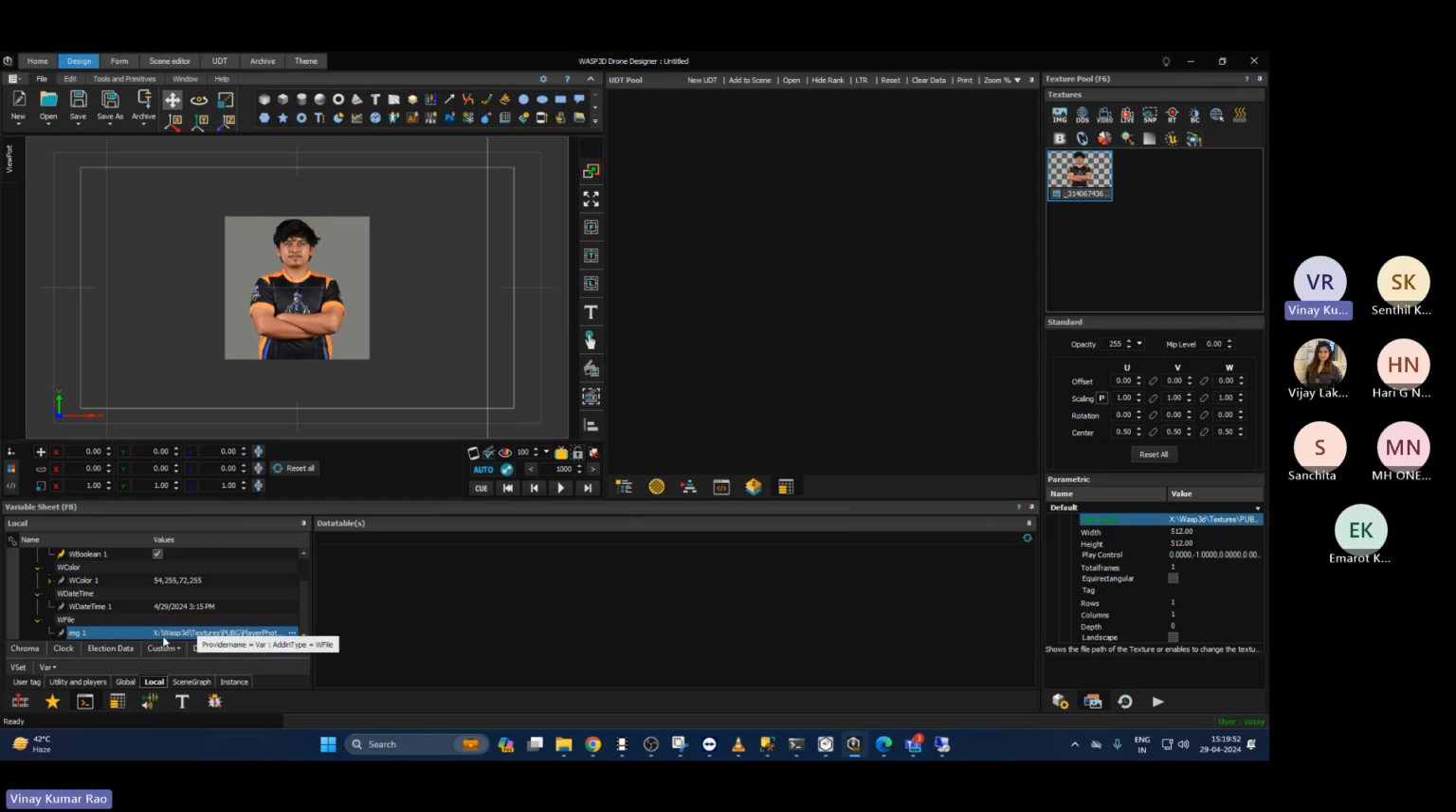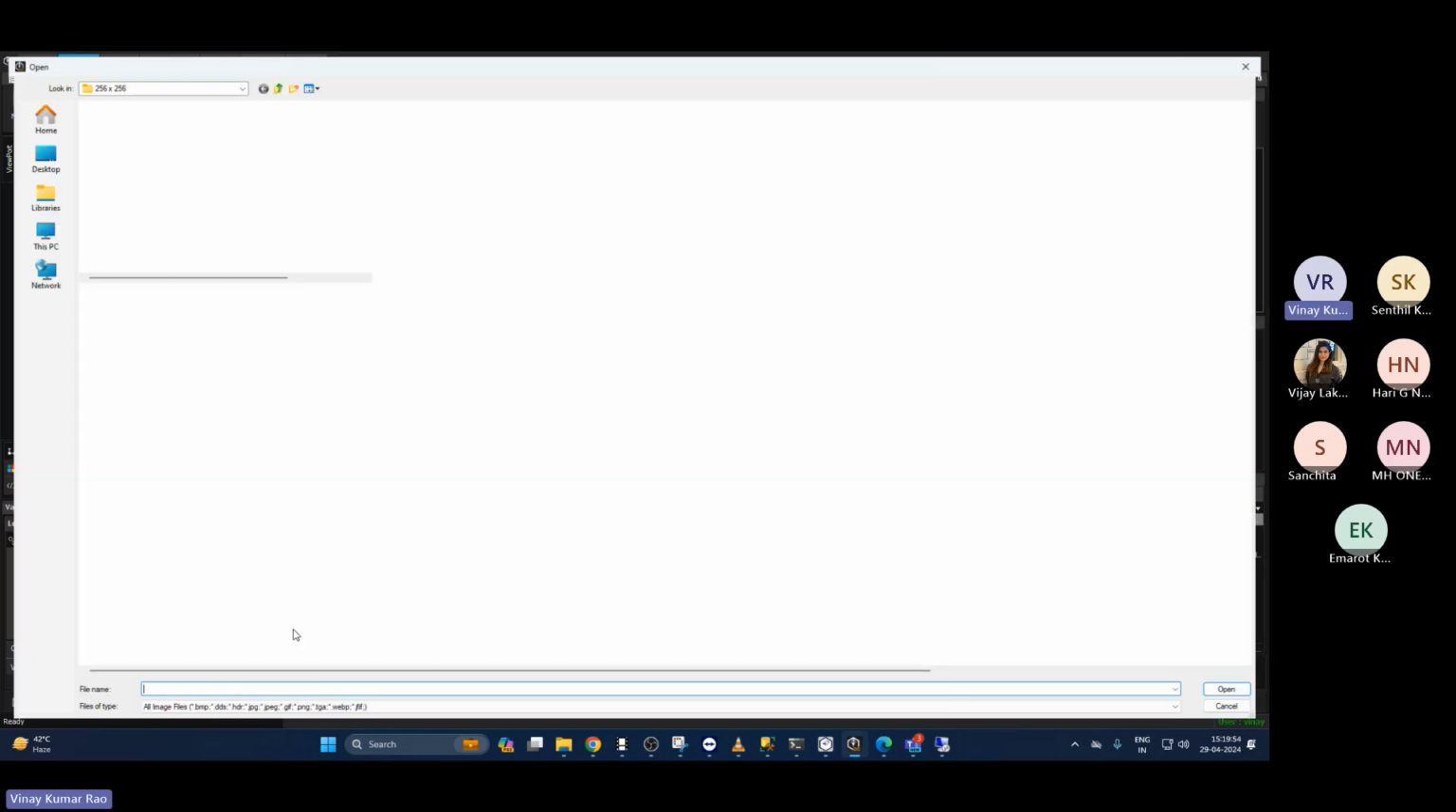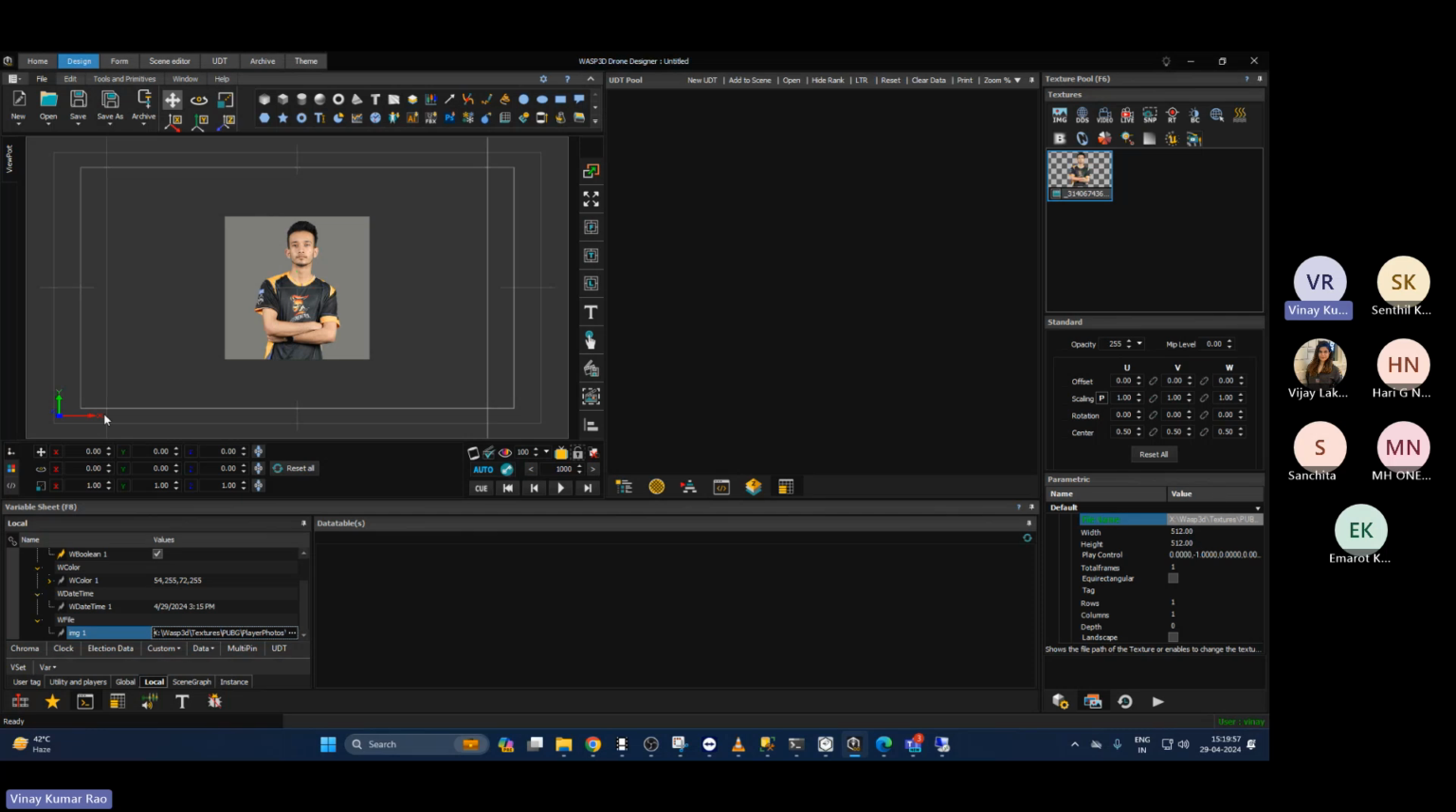Okay. Now to check if your variable is working or not, what I can do is go and select any other image, and you can see my variable is working properly.